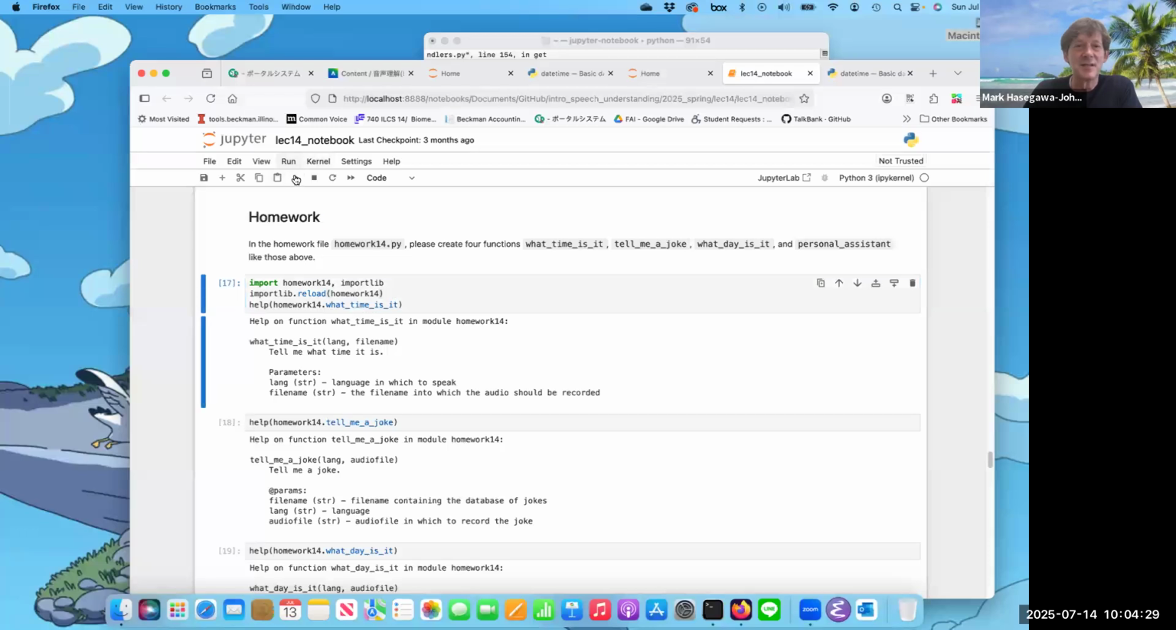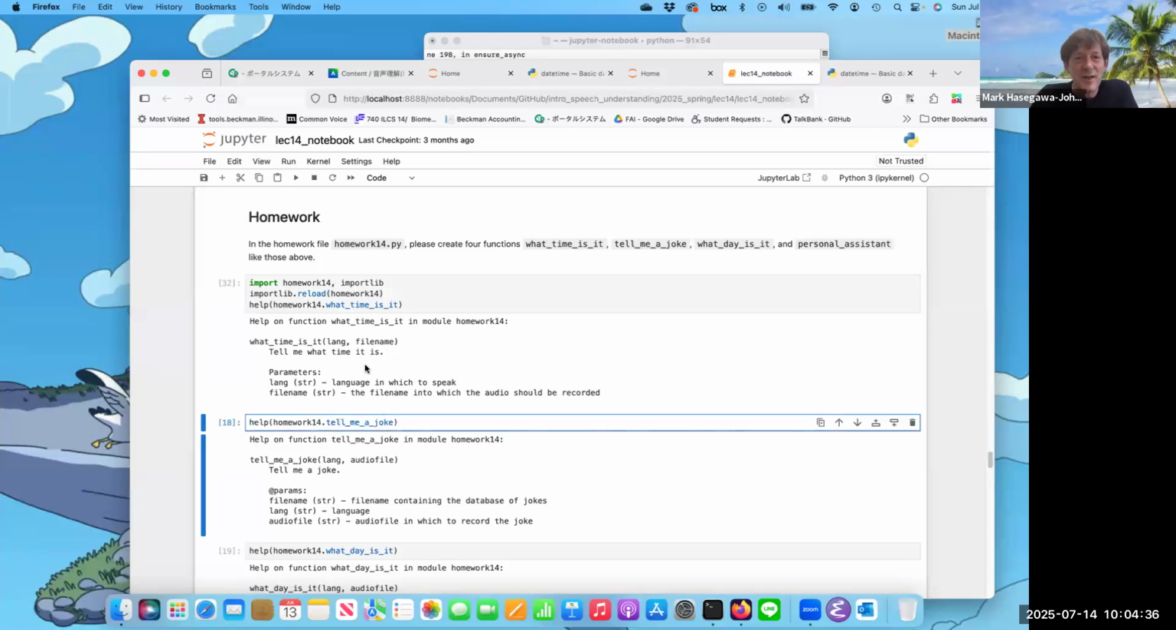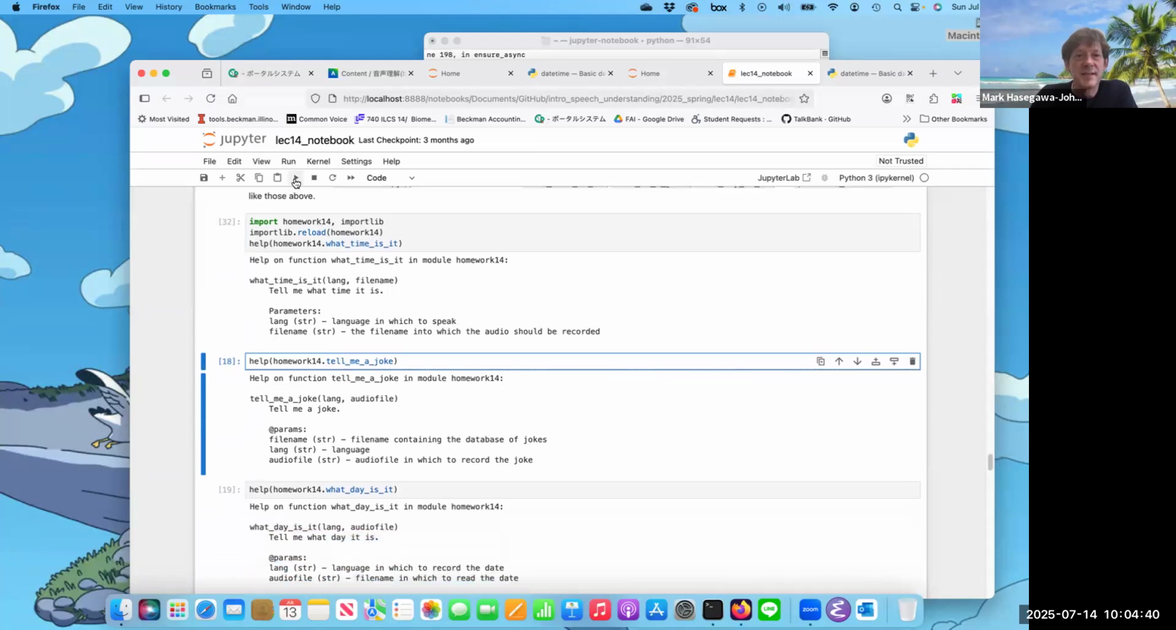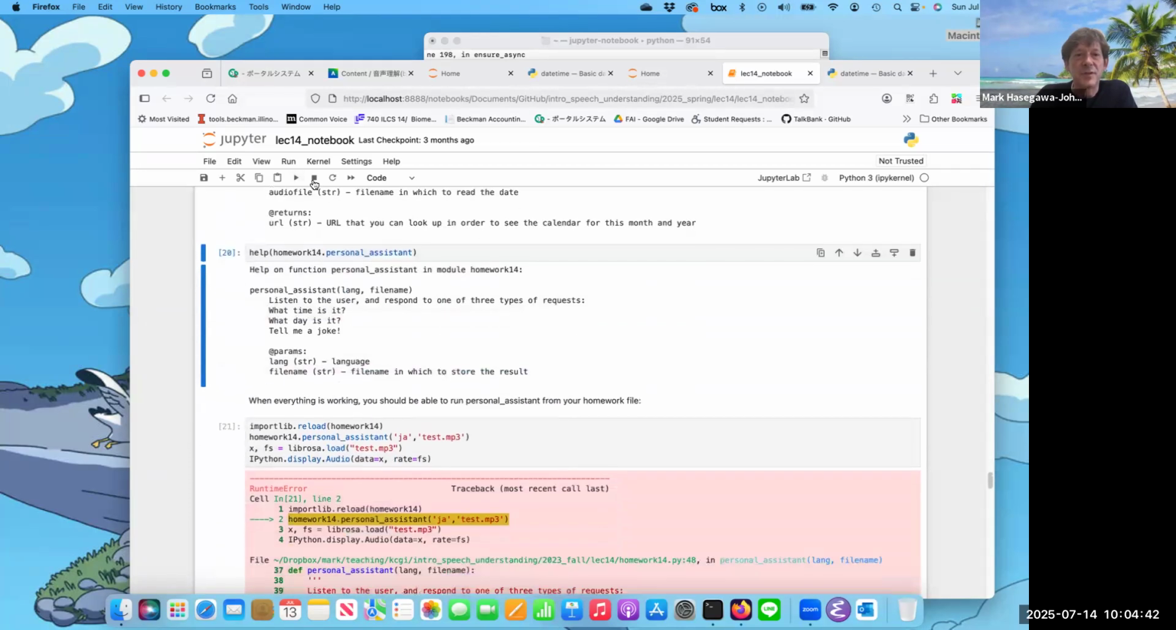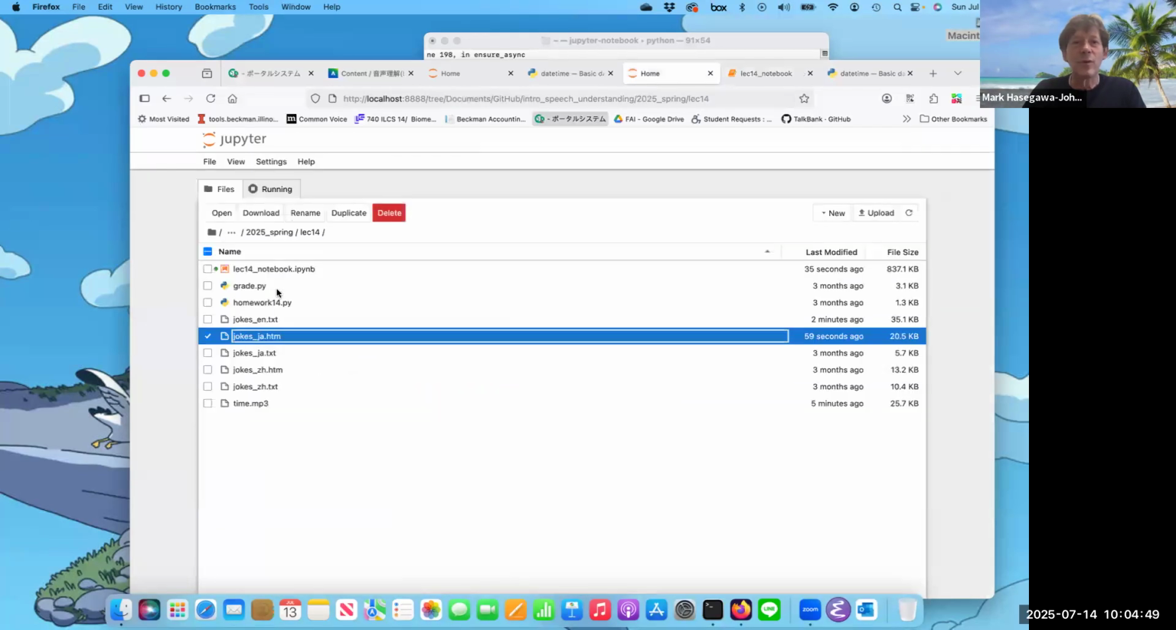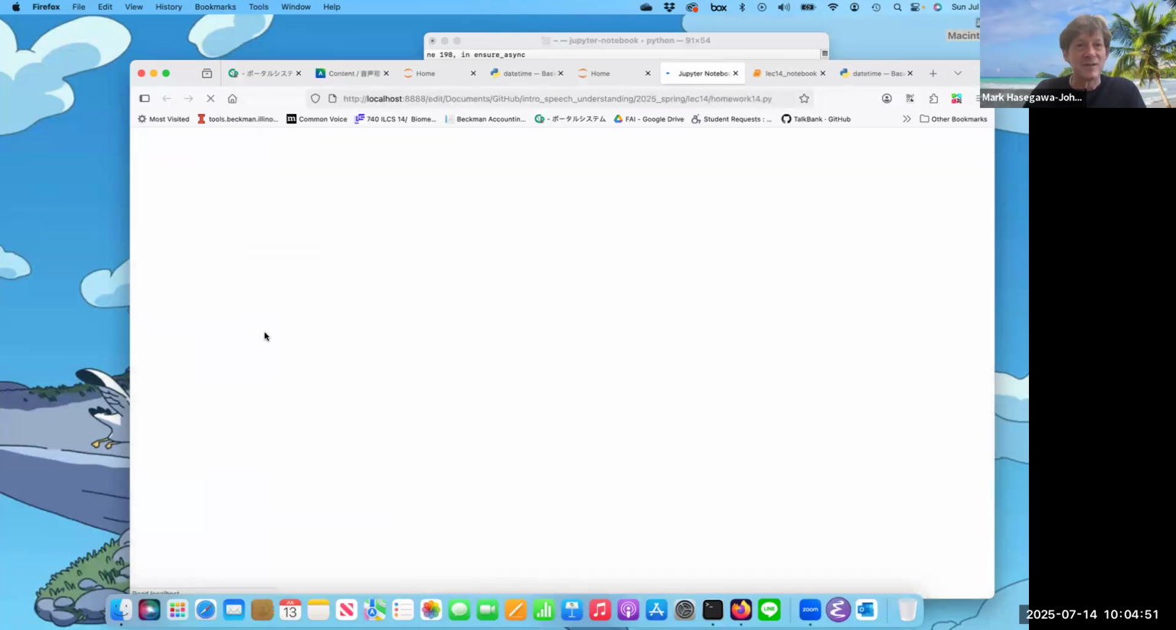And this function is actually, the homework this week is really pretty similar to exactly the functions that I have listed. So I think we'll be able to just copy what time is it, tell me a joke, what day is it, and personal assistant into the homework 14 file. Let me open up homework 14 and find out if that's true.